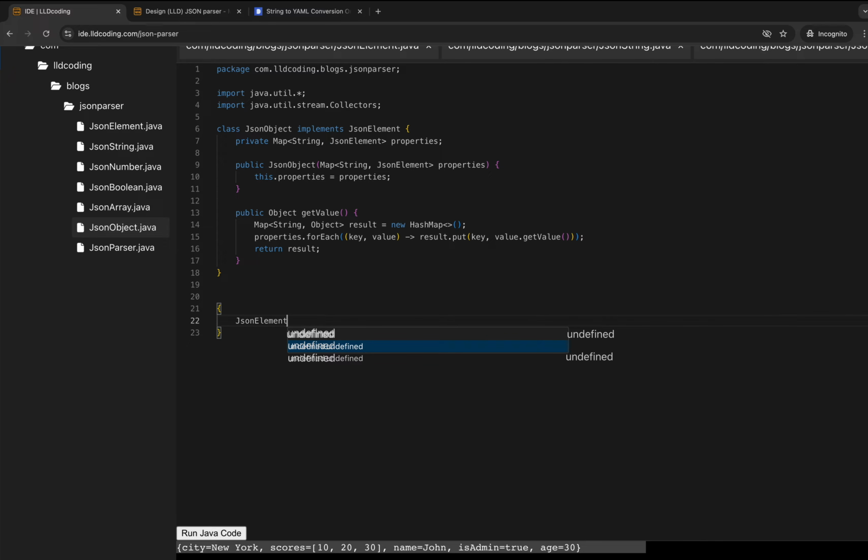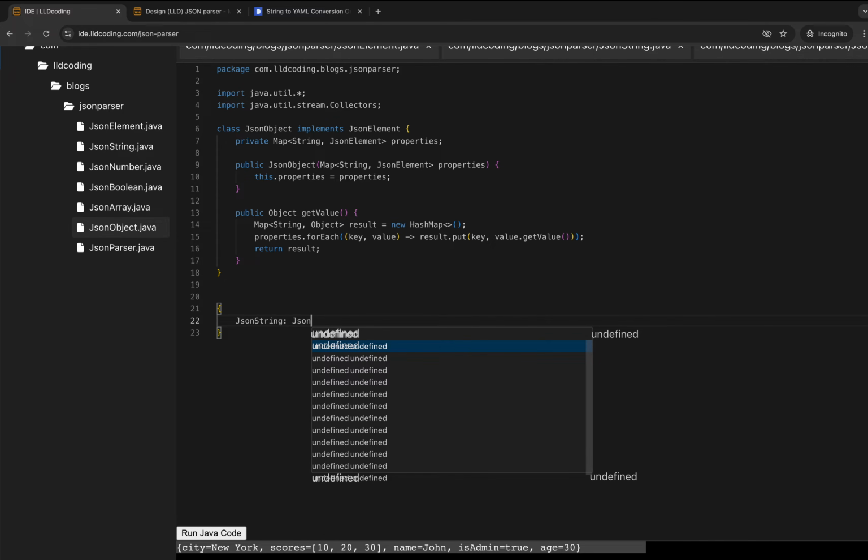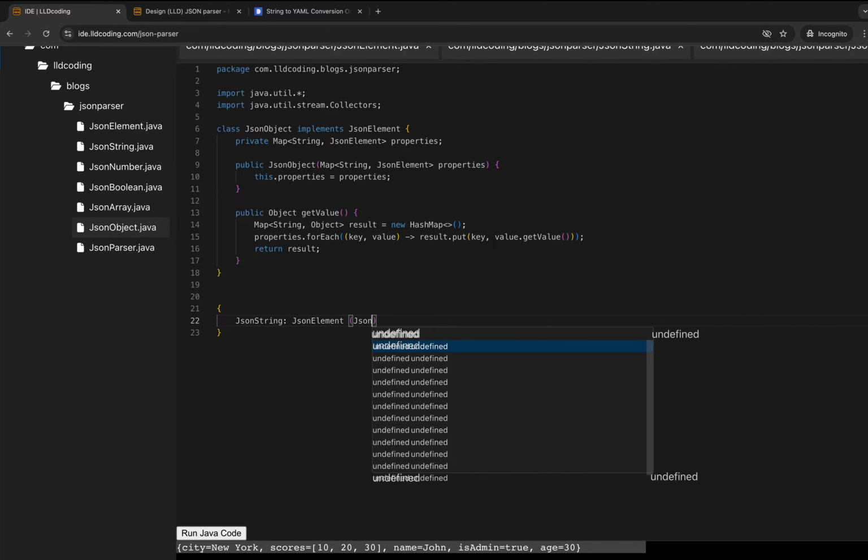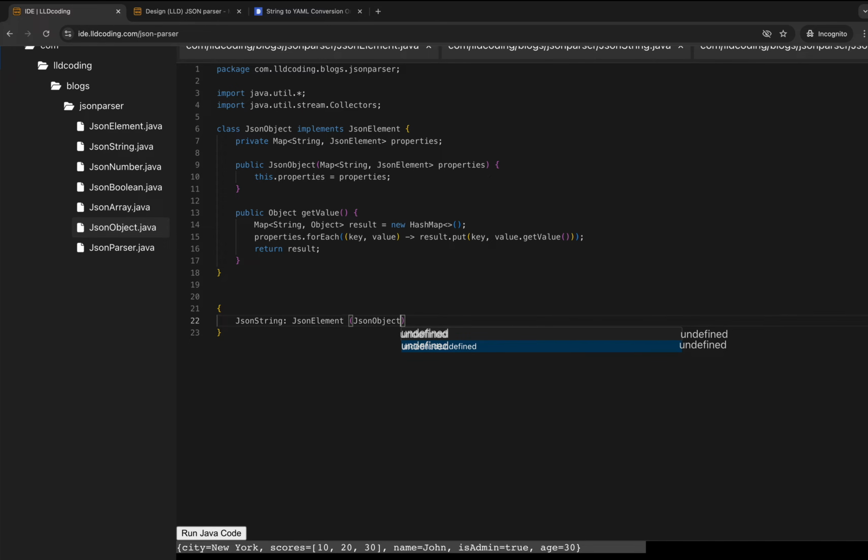By the way, whenever I'm writing this element, it's always actually a JSON string, because the key is always going to be a string. But this time this JSON element is a JSON object. As we have already discussed, it can be a JSON array, a JSON string, a JSON boolean. It can be a JSON object also.